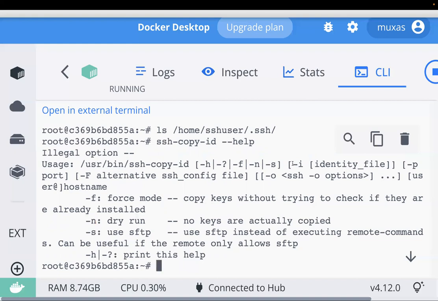So we have here what we need. We need to copy a certain identity file because I have generated several of them. I don't want to copy all of them. I would like to copy only a single identity file. And then that's it, user at hostname. So this is how it shall look like: ssh-copy-id, minus n for the dry run, just to print us something, minus i, id_rsa.pub, because this is the file that we would like to copy.